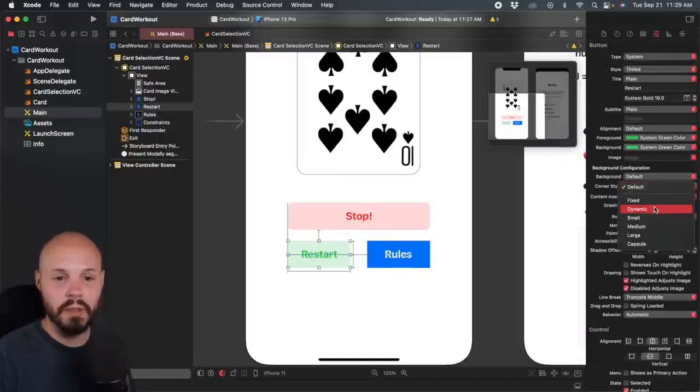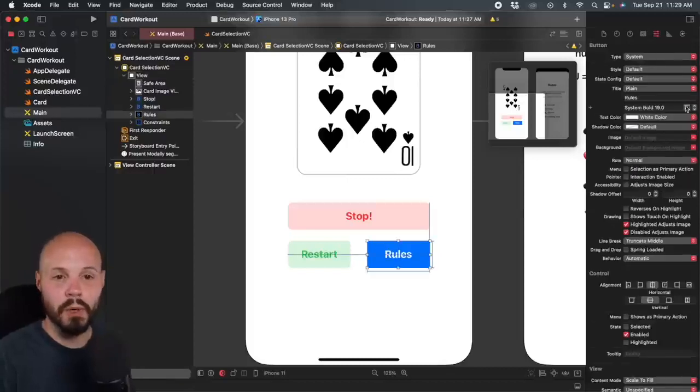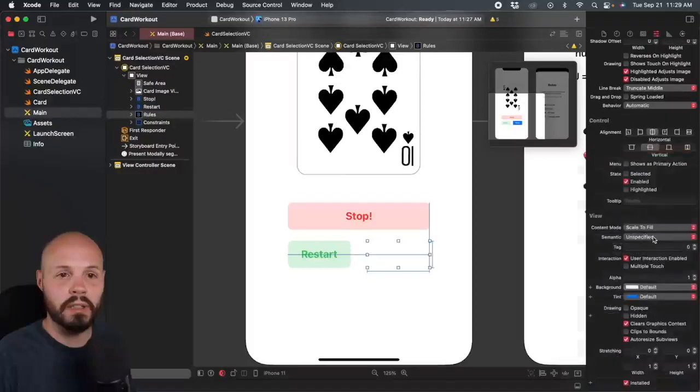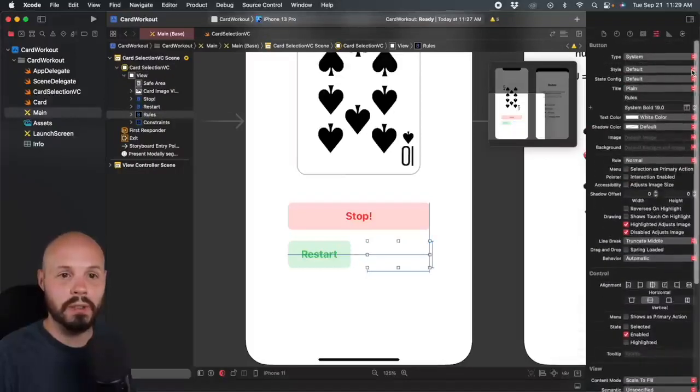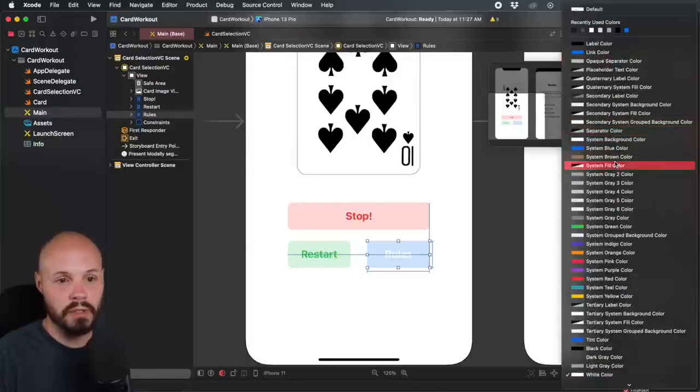Oh, and then corner radius, we wanted medium, right? Corner style, medium. And then we're going to add images to this as well real quick. So let's change our background color back to default down here. Back up here, we want style to be tinted, and corner style, we want medium. And then foreground, which is our text, we want to be system blue.